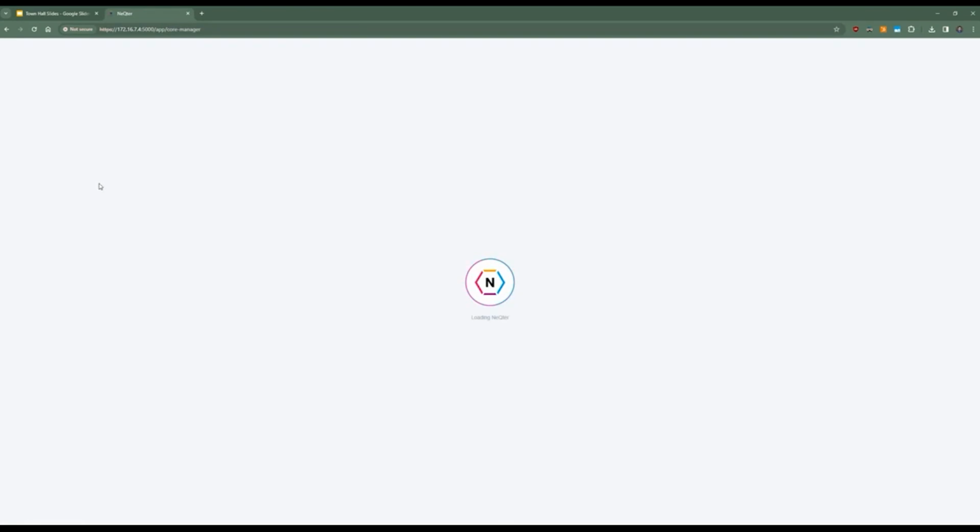So that's just going to be if we navigate to settings and the users area. So let's give this a second to come up here.